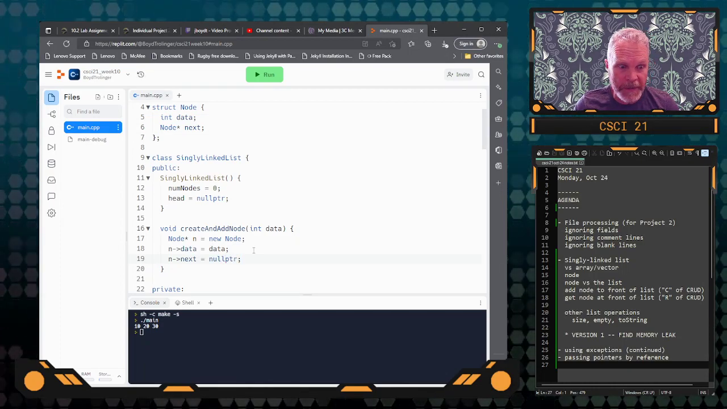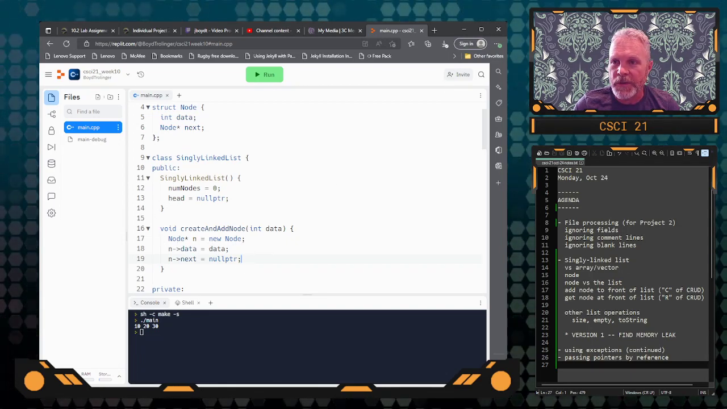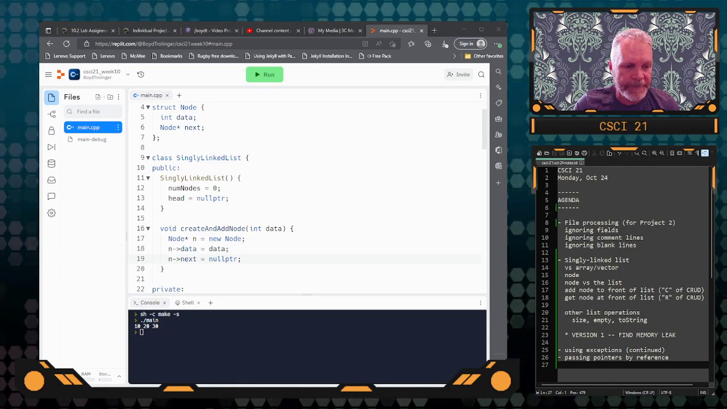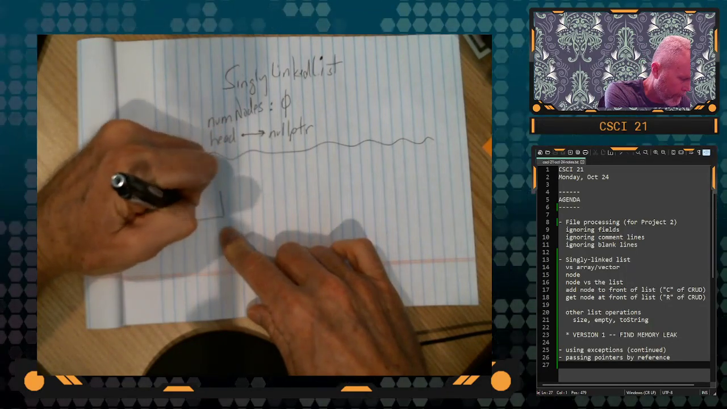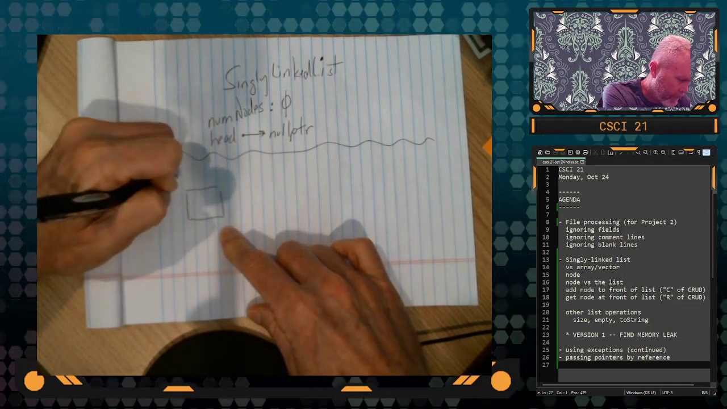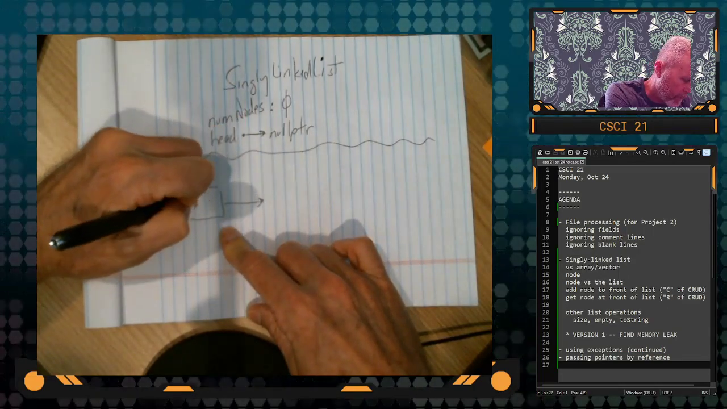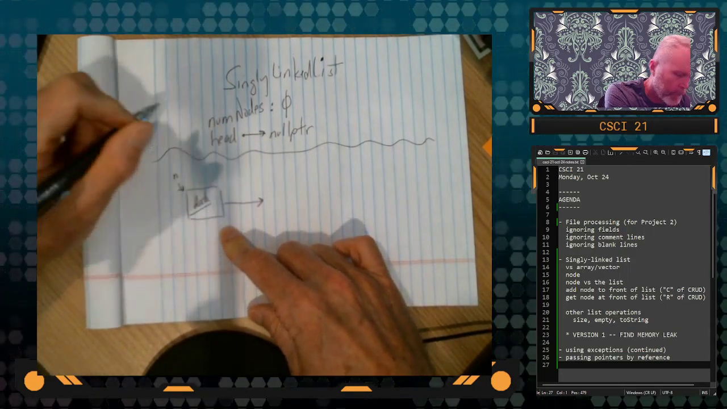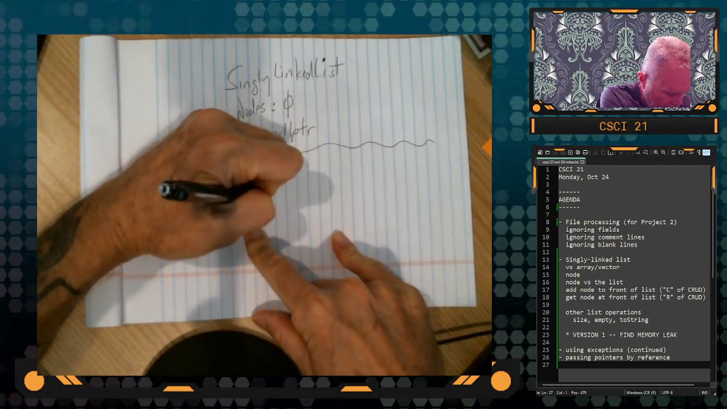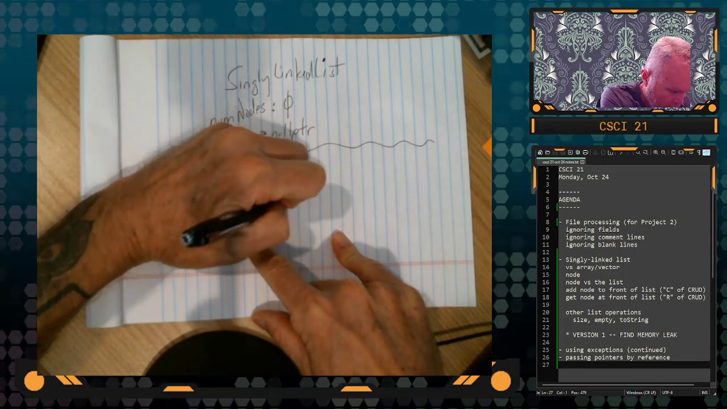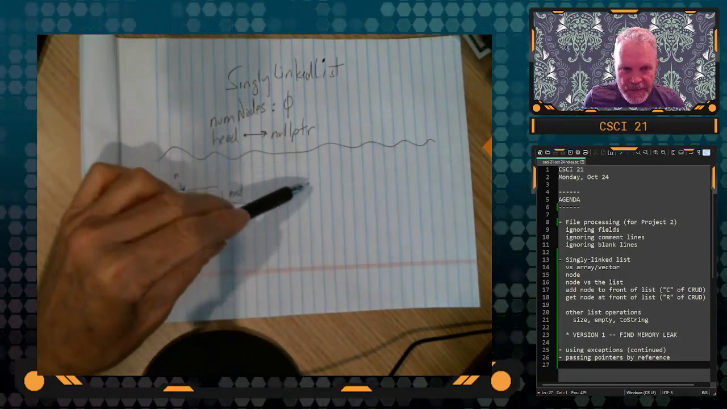So I'm going to go draw a picture of this now. This is all the singly linked list doing this. Okay, so here's what the singly linked list just did. It created a node, called it n. It put the data inside of it. And it pointed this thing at null pointer. So the singly linked list actually just did this job.